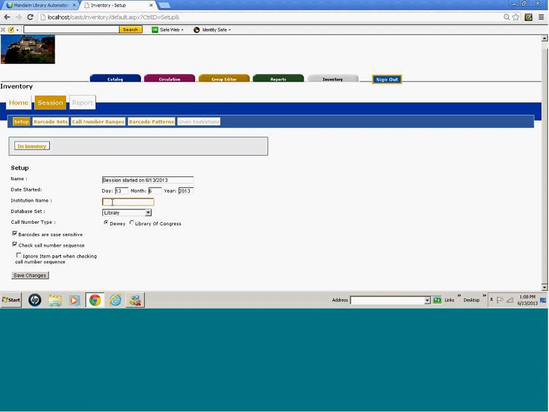Your database set, you can inventory any of your databases. So your library database, your equipment database. If you have multiple branches and multiple databases, you can just inventory one branch, and you can do that by just choosing database set. Also, you can tell the system whether you are using a Dewey class number type or a Library of Congress class number type. You can let the system know if our barcodes are case sensitive, and also if we wanted to check the call number sequence. We can do that just by selecting these options.